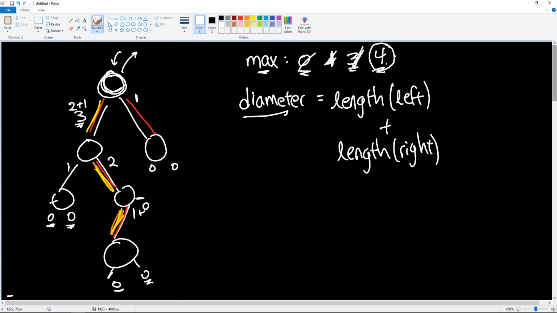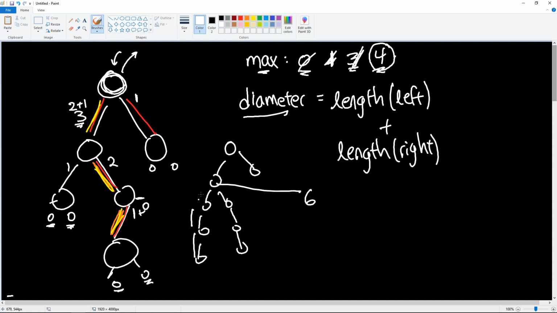So how would this play with our example of a super heavy one-sided tree where the root doesn't have the maximum? Well, we're going to get our maximum diameter of 6 here. And then as we return up, our length here is 4. Our length here is 1. So we'll return 5 as a diameter. But since 5 is less than 6, it won't overwrite max. So our answer will still be correct with 6.